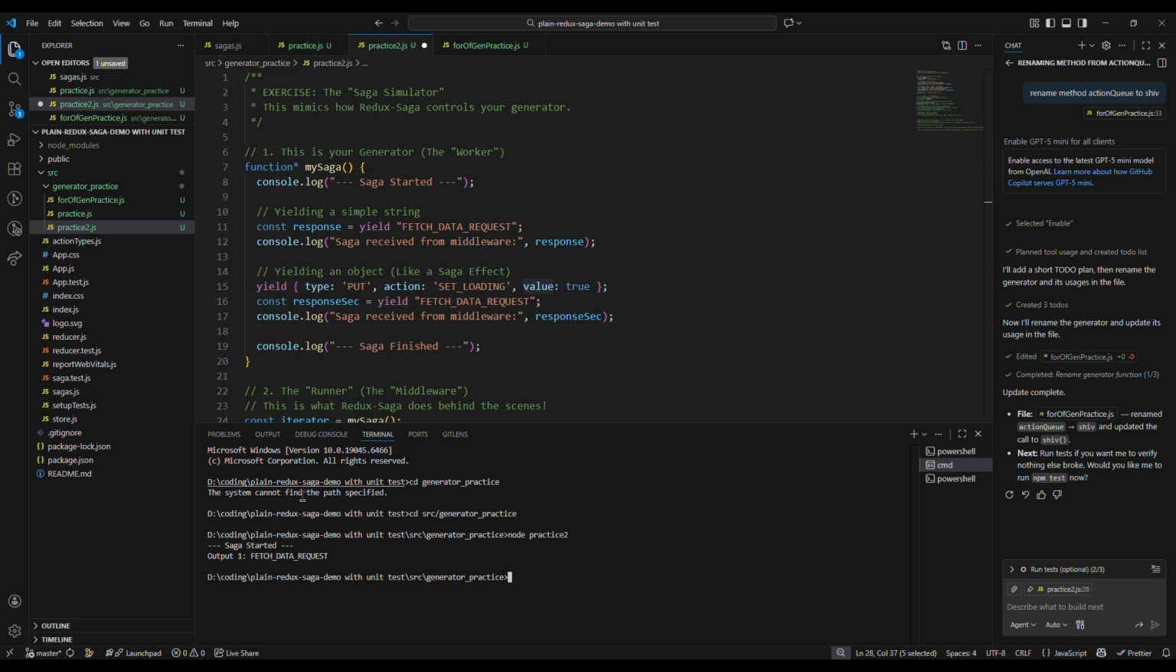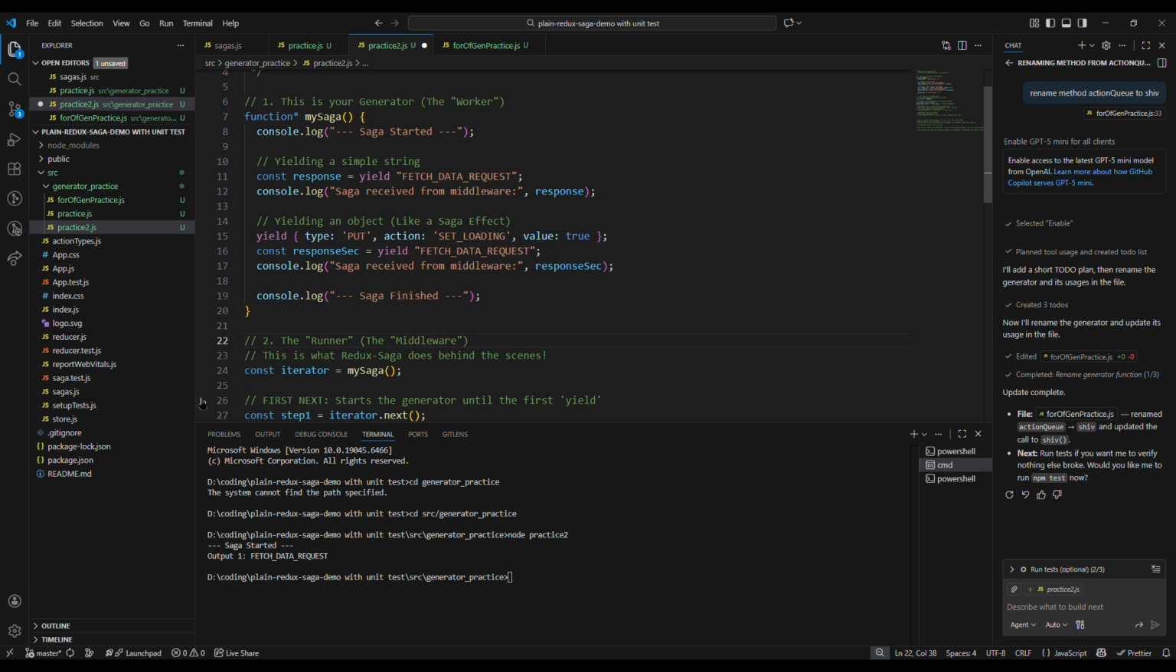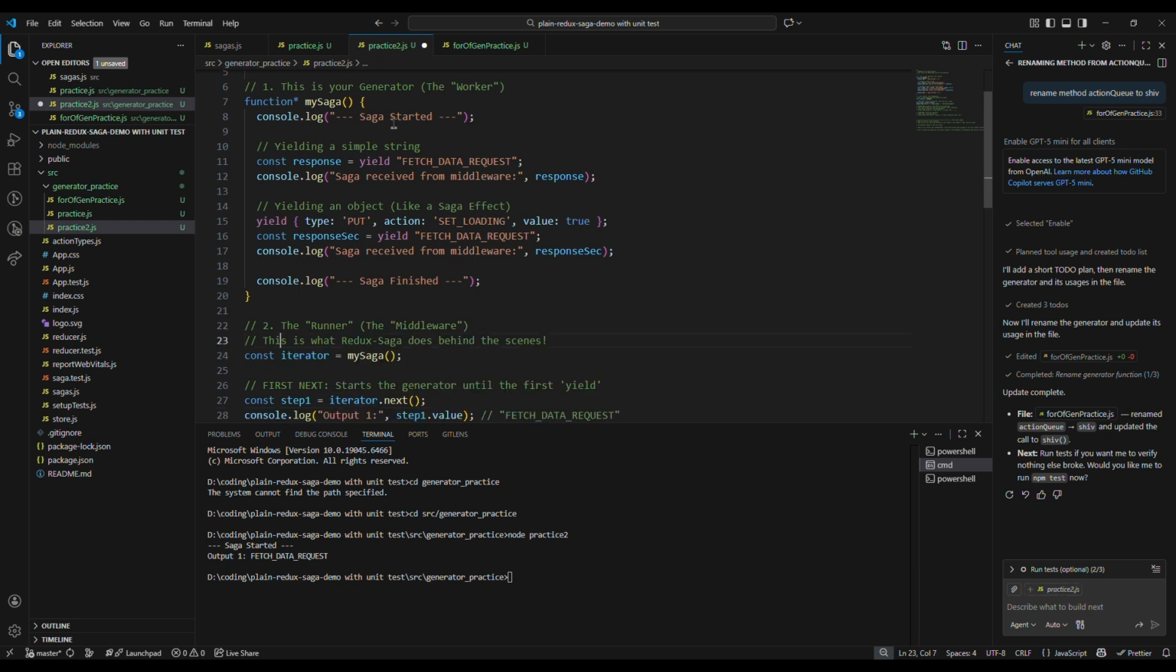See, now what we see: "Saga started" and output is "fetch data request". What is "Saga started"? It is the first line whenever this function is executed. How is this executed? From line number 24, we have created an instance and then called iterator.next. So "Saga started" will be the first line that is printed, and then we have yield fetch data request.